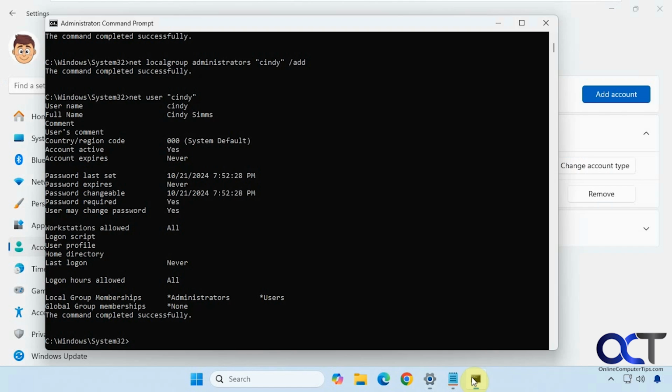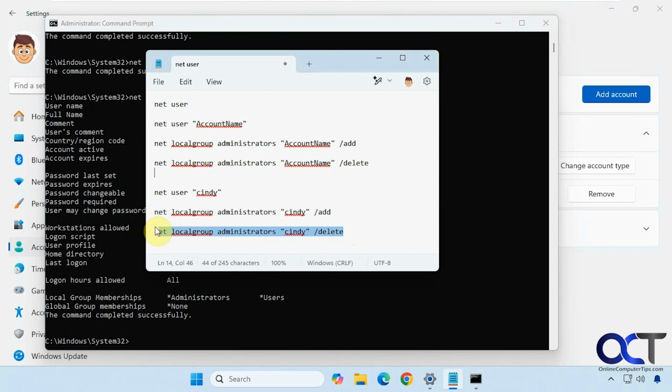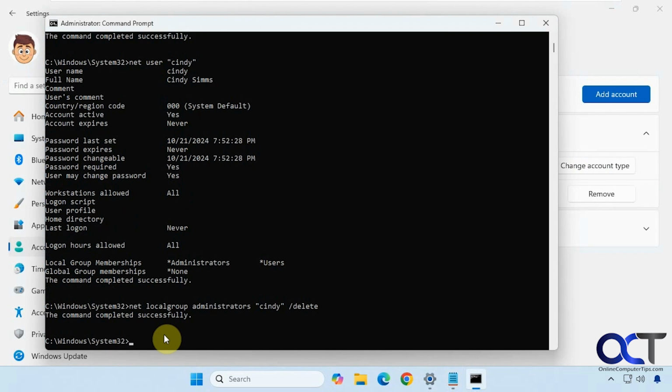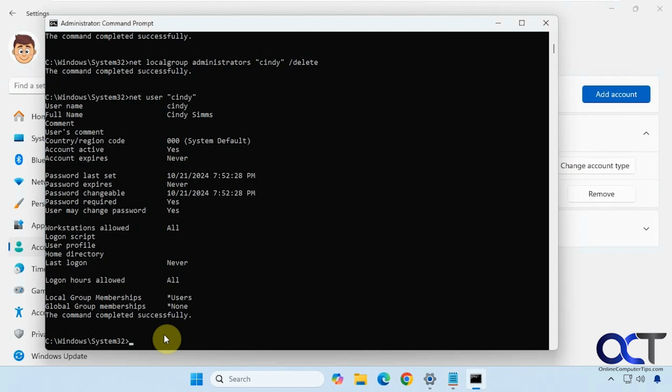And then if we want to reverse it, we could just do this command with delete instead of add. Let's check it out again. And now she's just part of users.